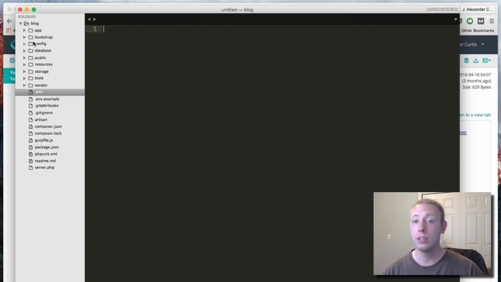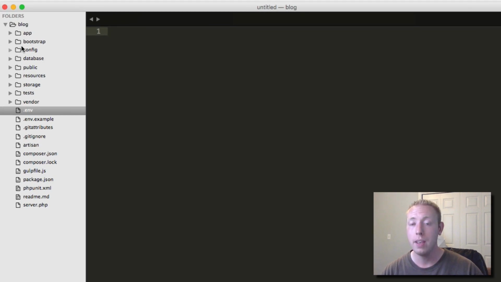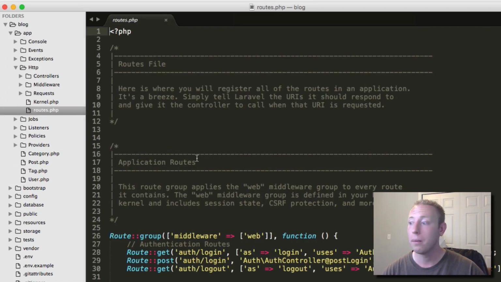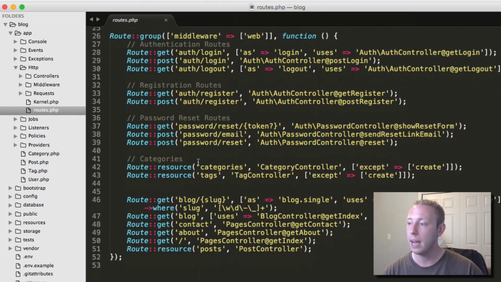All right, so first things first, let's go ahead and make sure we have our routes set up. We're gonna need a route that basically allows us to go to the contact form, and then we're gonna need a route that allows us to send the contact form. So we need two routes here, and if we go to app, HTTP, and routes, we can take a look at our routes. Now you can see here, we actually already have a route for contact, because we already created a contact form a while ago. But we don't have a route to actually submit the contact form and send the email.